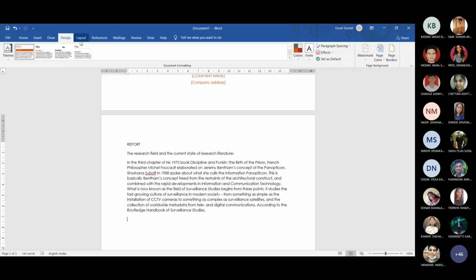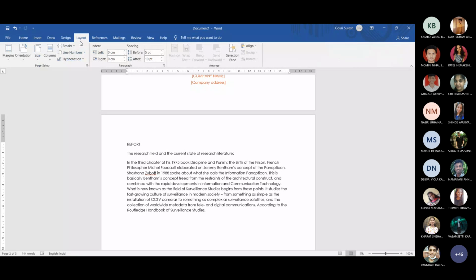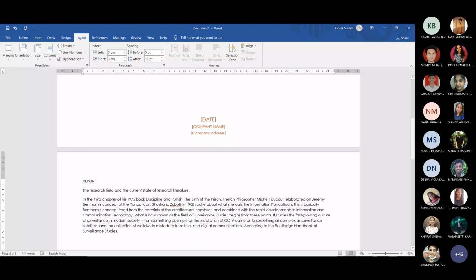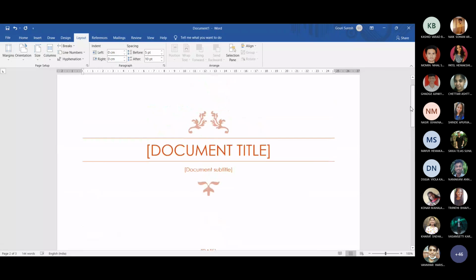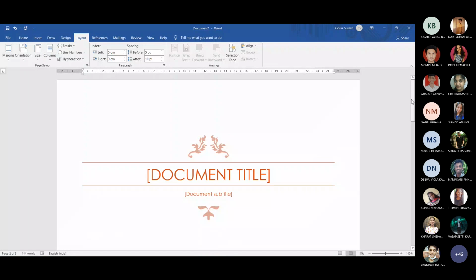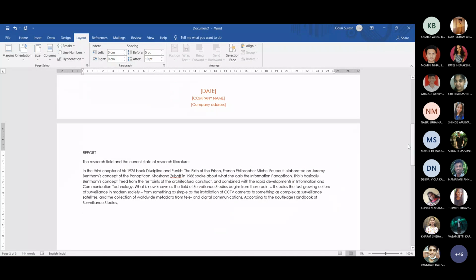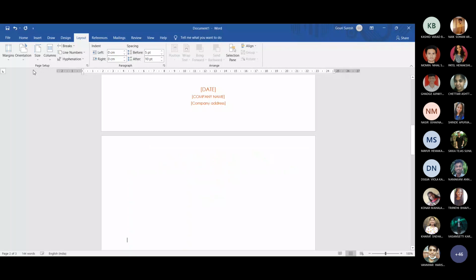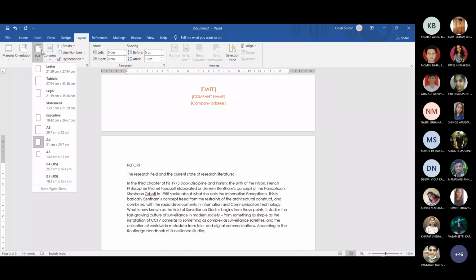One of the last things we've got left to look at is the layout. Right now my page is in the standard vertical layout. I can click on orientation and make it horizontal like this. So if I need my page to be horizontal, I can change its orientation like this, or go back to vertical. I can also change the size of the page.